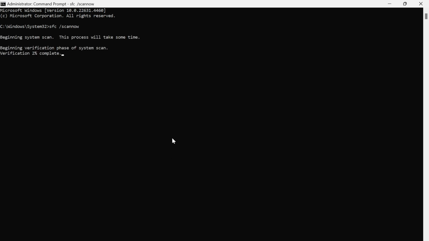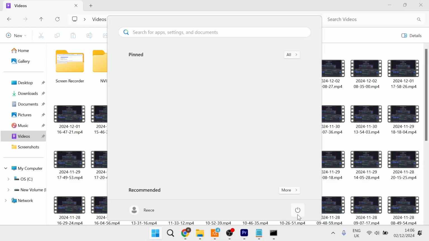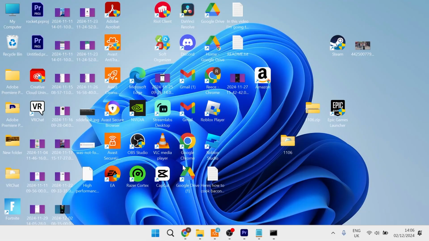And this is just going to scan your system to make sure you don't have any corrupted or damaged files. So you'll need to wait for this verification to get to 100%. And once this is finished, you'll then need to restart your computer. And once your computer's restarted, you can once again check to see if that's fixed your thumbnail issue.